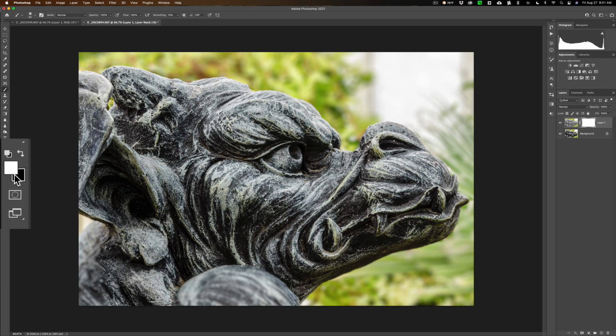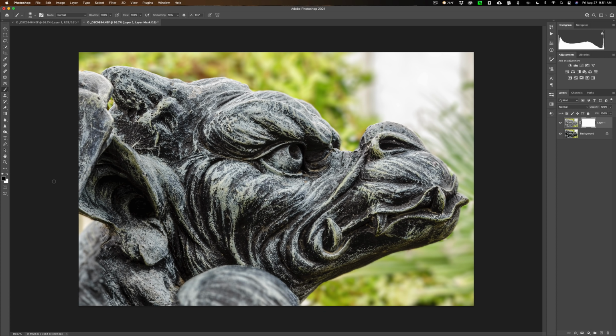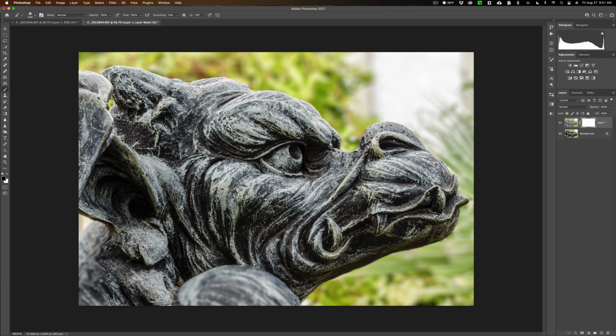You can see right now I have white and black here. Hit the X key to swap them. If you don't have white and black there, hit the D key on your keyboard to get the default colors of white and black, and then hit the X key until black is the foreground color. We're going to get a larger brush by hitting the right bracket key, and we're just going to paint right on that mask and get rid of the blur that is on the back and on the shoulder of the gargoyle.